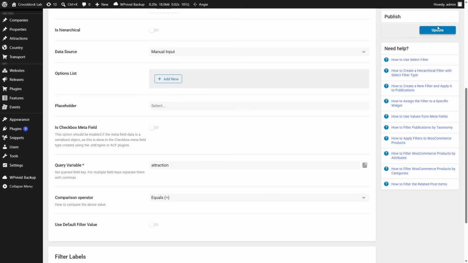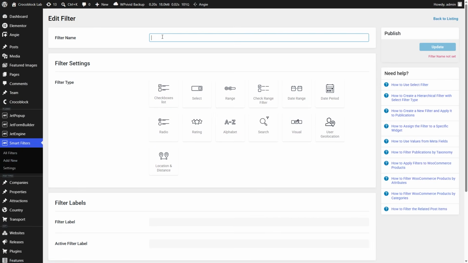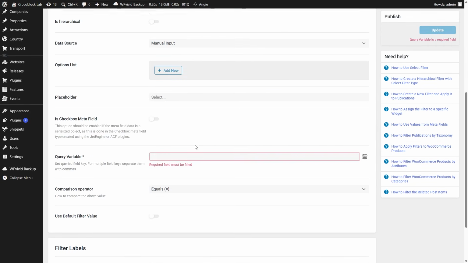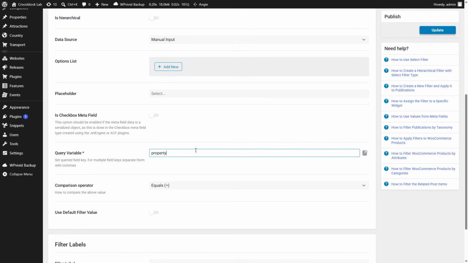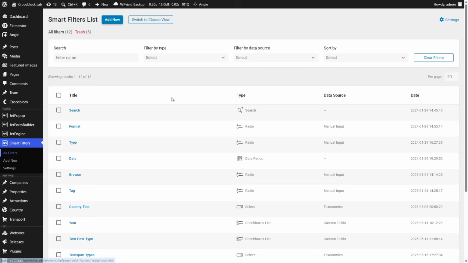Save the filter and add the identical filter for properties. I will call the query variable here properties. We will get back to these filters a bit later.